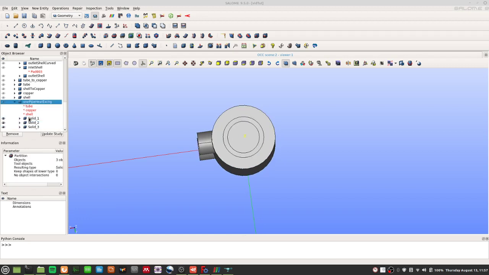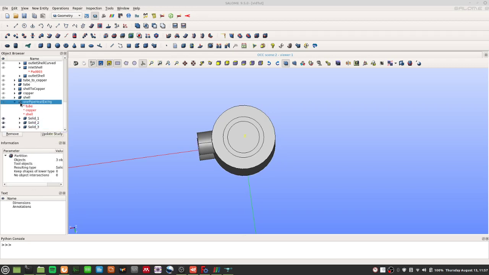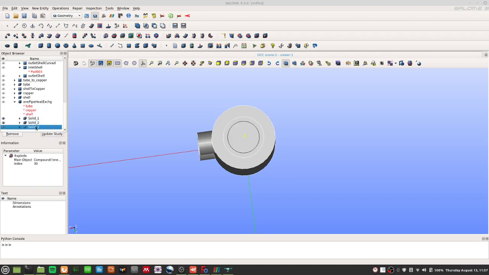And remember, these subregions must be listed as part of this compound solid. So you see, this is the compound solid, this is solid 1, solid 2, and solid 3, which are the subregions, so to speak. And you can see that they are subregions because this compound solid is more indented to the left, and all of these are slightly more indented to the right. So that's the idea you want to have here. Okay, so next thing.